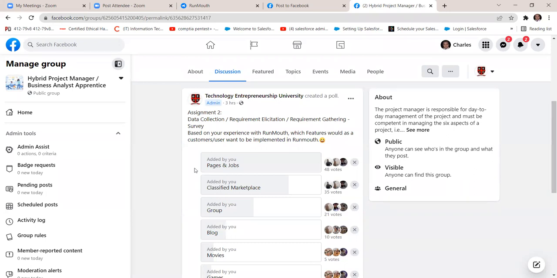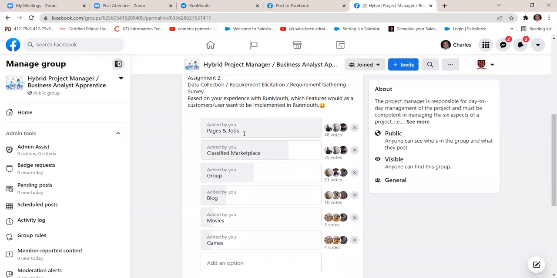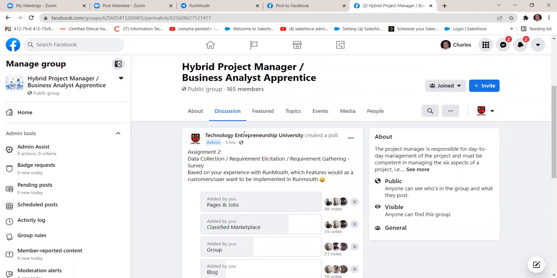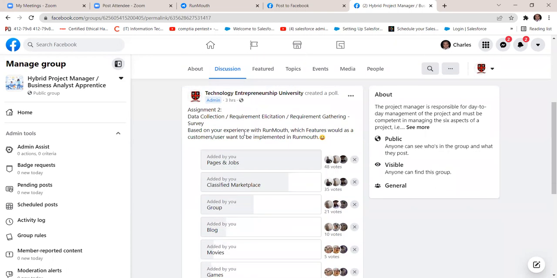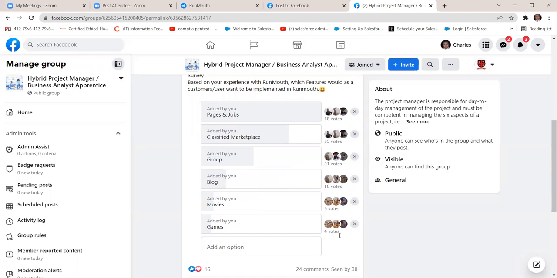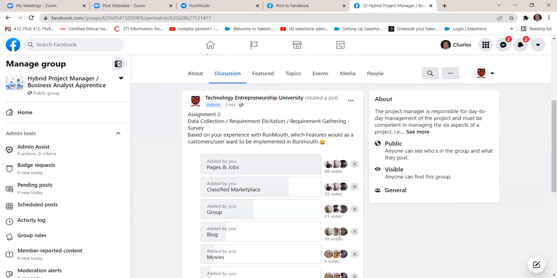Then, as a product owner, I still need to gather requirements from my other stakeholders. They still need to make their input. But from the user's or customer's point of view, I've gathered my requirements, because this is what I needed to know. I needed to find out what the people want, and what people thought they really want is very clear from the votes here. This one scored 48 votes, this one scored 5 votes, this one scored 21 votes, 10 votes, 5 votes, 4 votes. It's very clear, you know?